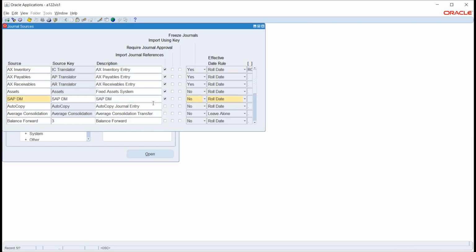And then I have a few other options. Here I have import journal references, which is whether I want to import the references, and that is nothing but our source key. So the source key is our reference. Then we have the journal approval. We don't need journal approval at this point, so I'll say no for now. Then I have import using key, which is whether I want to use this particular key as well. I don't want that as of now, so I'll just leave it as it is.